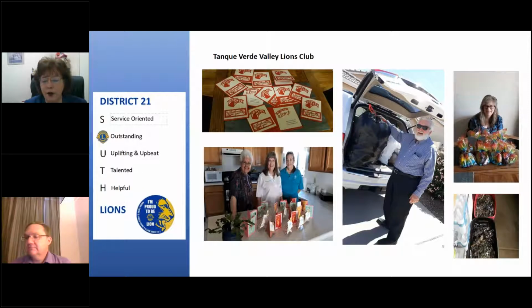So Tanque Verde also is involved with Alert. We've been making handmade cards, courtesy of Region Chair Muriel. She allows us to help her put together a number of these cards and card parts, and they're used as thank yous or encouragement throughout. We also support the environment, as well as on the right-hand corner, those were Easter bags that were given to Vision Quest, a boys' home. Next slide.